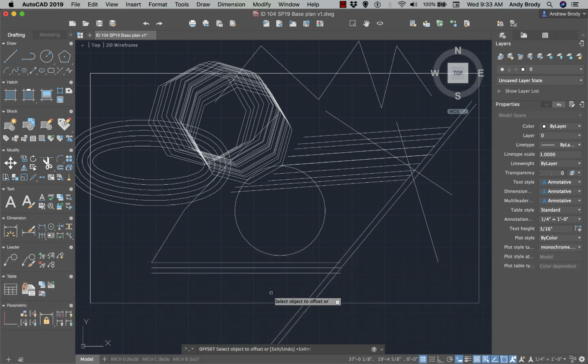All right. If you want to change the offset dimension, just hit escape or enter to exit the command. Hit enter again to start the command again, and it asks you to specify the distance again. So now I could type in, I don't know, let's go with 1 inch. And get a nice bunch of lines that way.